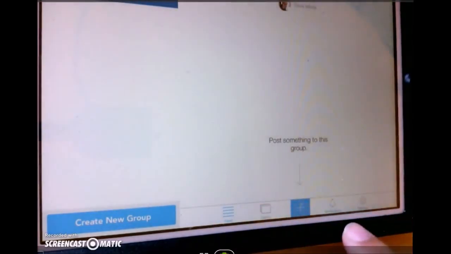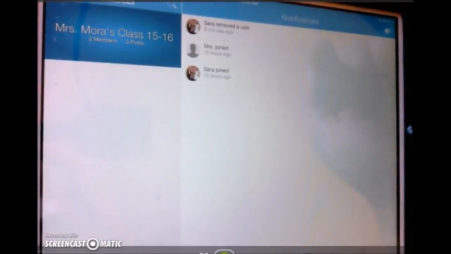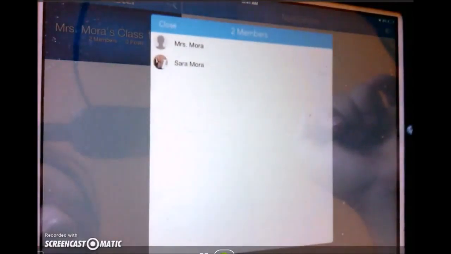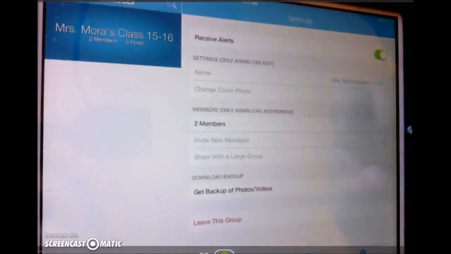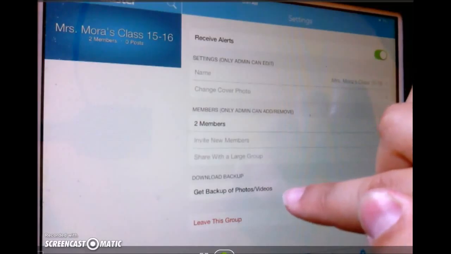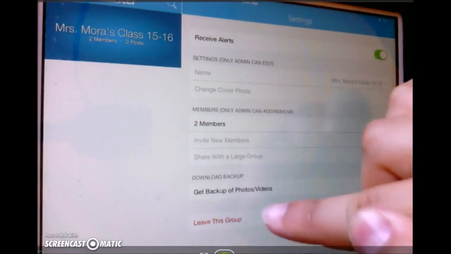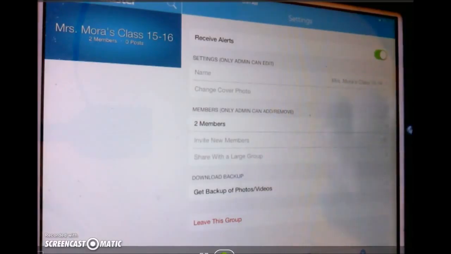I can choose if I have notifications or not. I have settings. I can only share with a large group. Nope, I can't. It's great. Just kidding. Then at the bottom here, get backup of photos or videos and leave group. So that's where you find all that information.